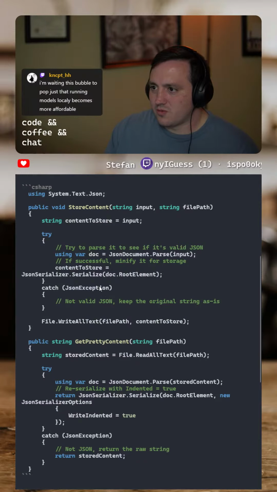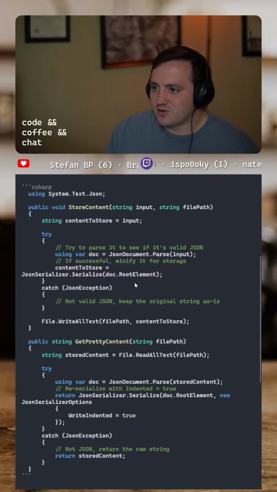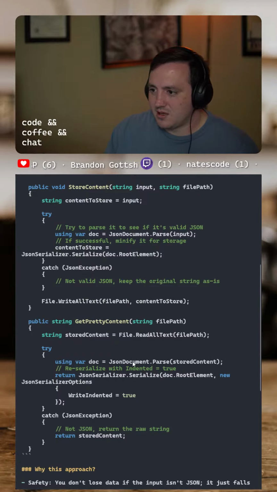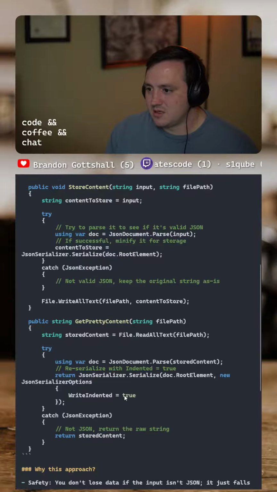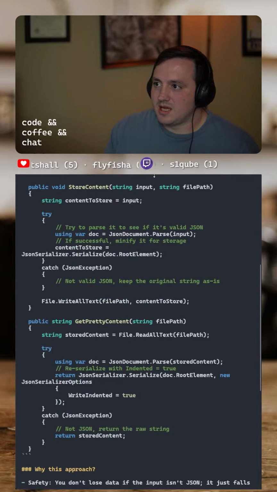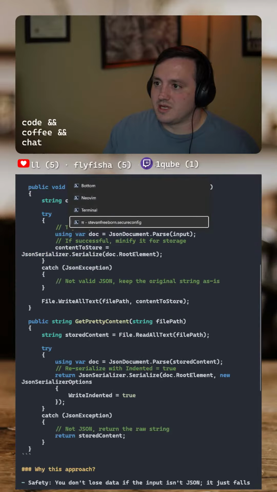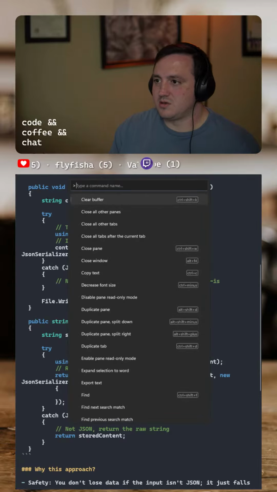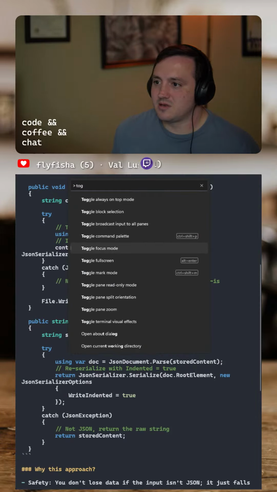All right, so when we store it, what should we do? Try to parse it to see if it's a valid JSON. If successful, minify it for storage. Not valid JSON, keep the original. Okay, I can do that. Then, when we're getting it, JSON document.parse, serialize it, otherwise return stored content. Yes, we can do this. Let me pull this out into a separate window so I can reference it.